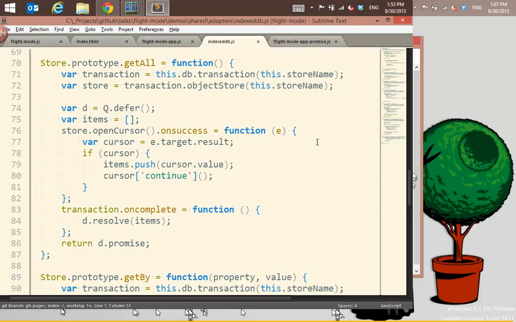I am attaching to the on success from the IDB request. Then inside of the on success, we'll either get a cursor or we won't get a cursor. That will be the result of v.target.result. So if we've got a cursor, it means that we found an item from the query that we've just done. So I have to push that into a collection outside of my closure scope, or console.log it if it's a real world scenario. I then have to call cursor.continue.